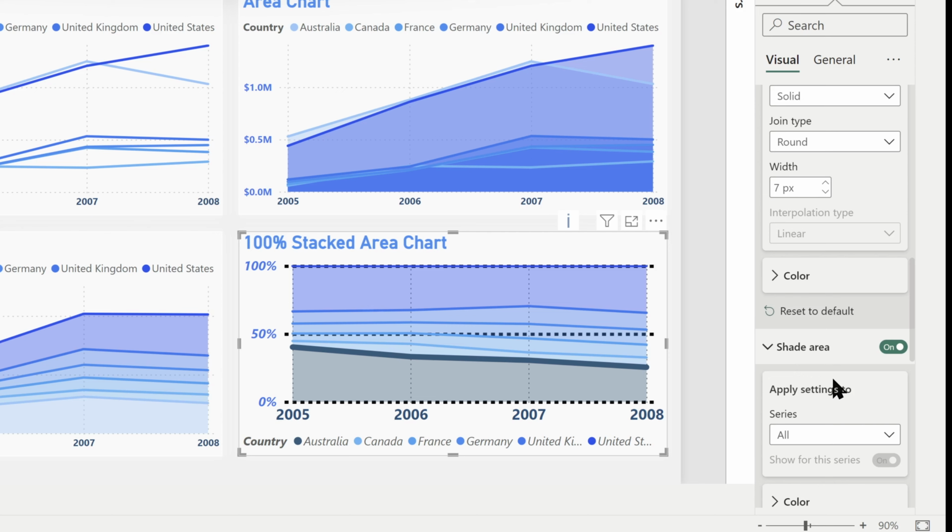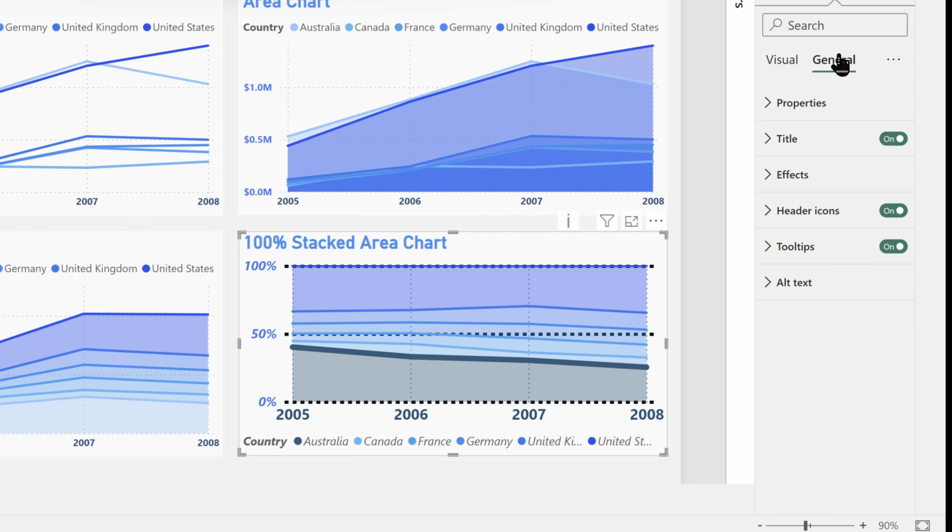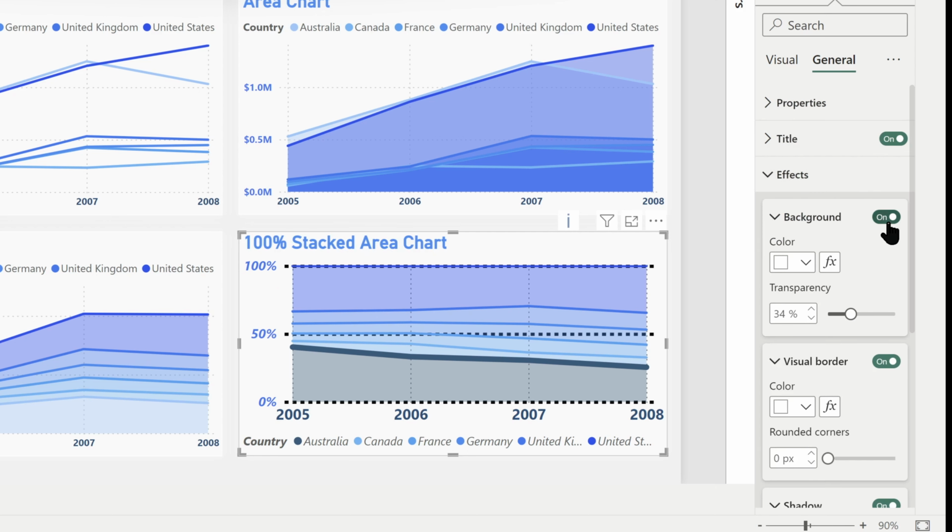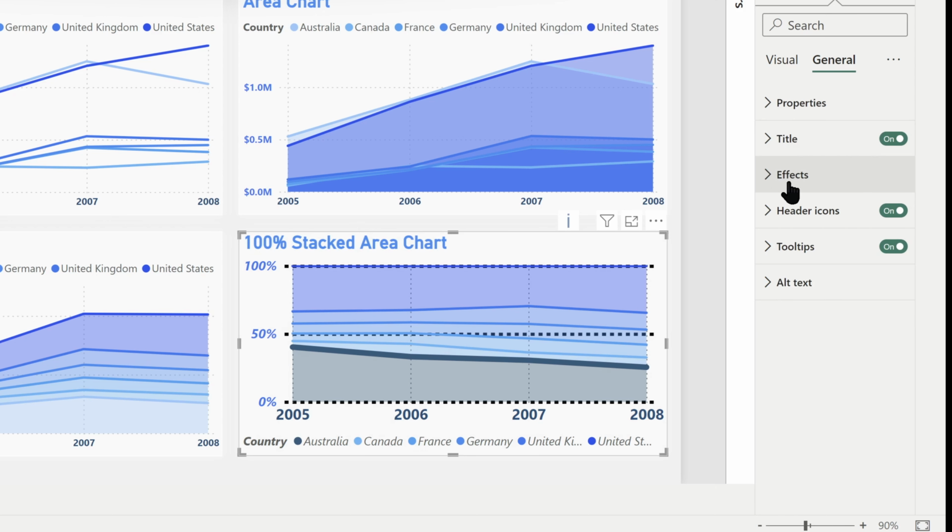Those are all the changes you can make on the visual side. And then we have the standard ones, of course, on the general side, where you're turning off your title, you're adjusting the actual visual background and settings for that.